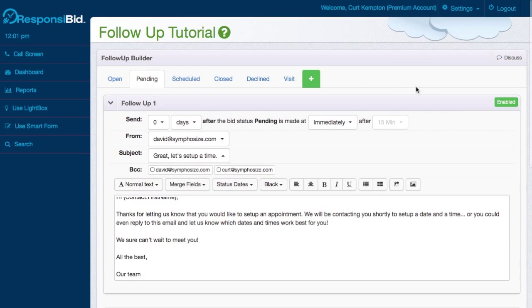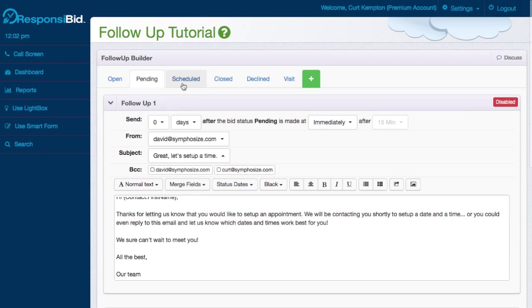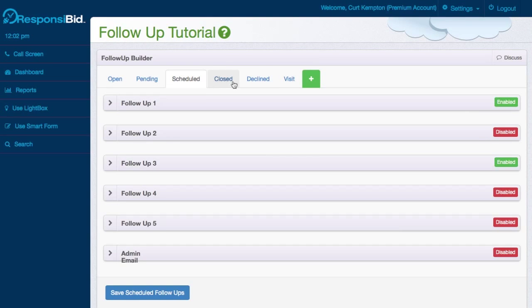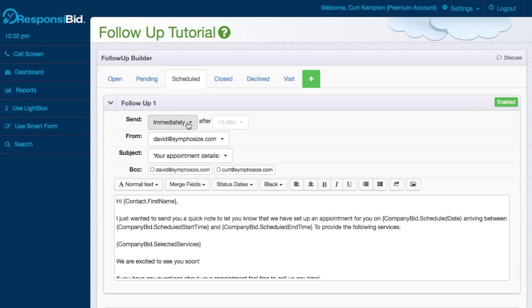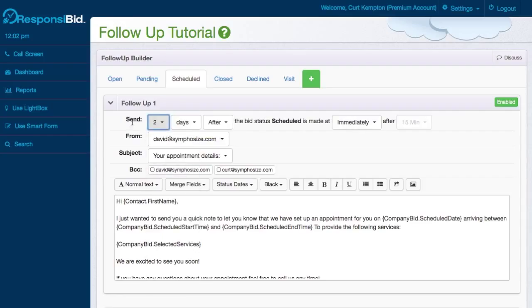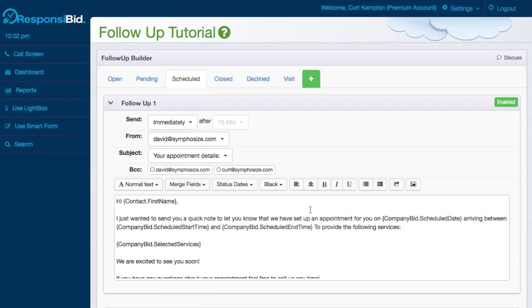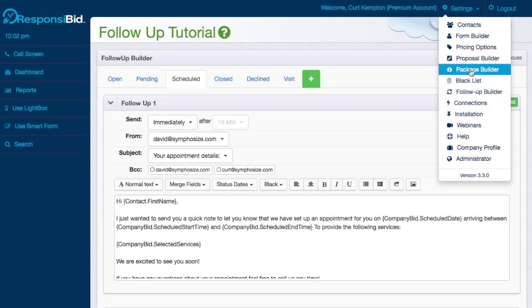Now, cool thing is that I'm going to actually turn that off, and the reason is because I didn't truly customize it in a way that I want it to go out. But you can set up your scheduled, your closed, declined, and time them all to go out accordingly. So schedule this won't go out immediately, or maybe I want it to go out 2 days after, or so on. So follow-up builder takes some time to set it up, but we give you all the merge fields and everything is right in front of you.